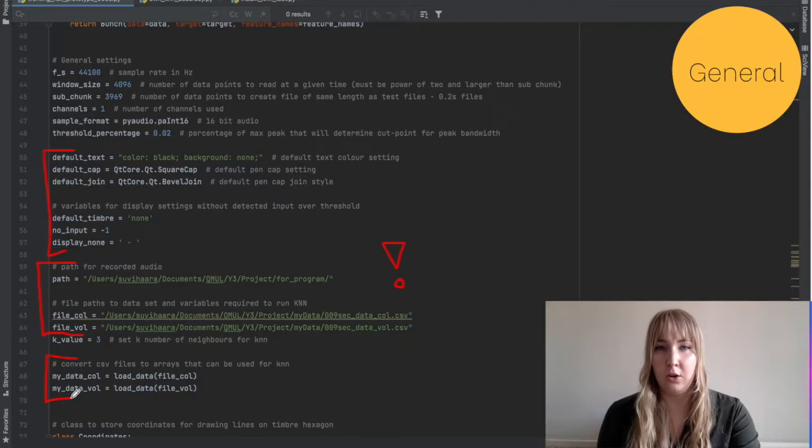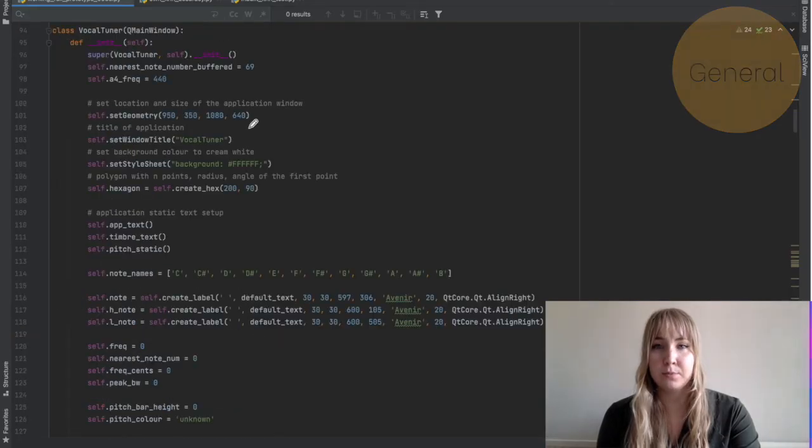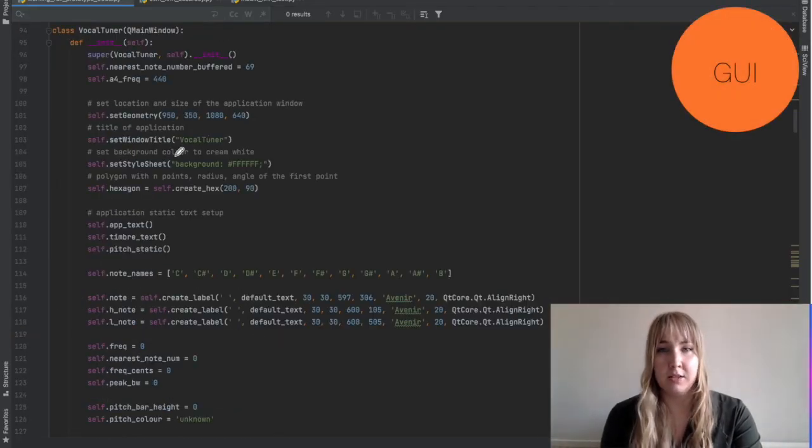The datasets are loaded from these paths using the load data function. The class coordinates is used to store the coordinate values required to draw timbre display lines within the hexagon. The class timbre is used to store the input file timbre labels. The class peak is used to store the low and high frequency values of the second FFT peak, which is used by the program to determine the peak bandwidth. The vocal tuner class defines the main window of the application, which is displayed once the program is running.